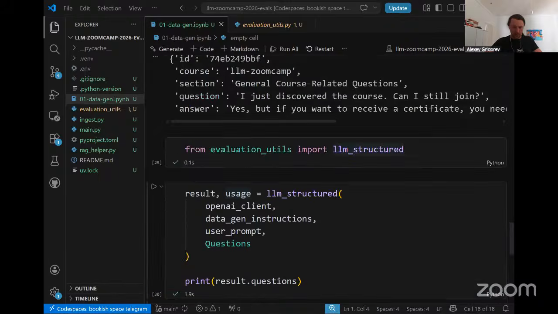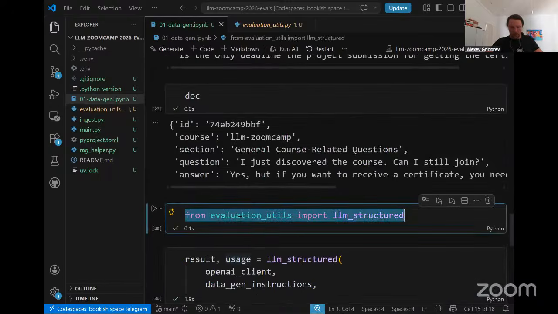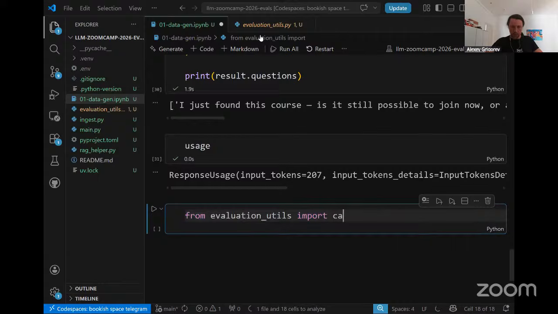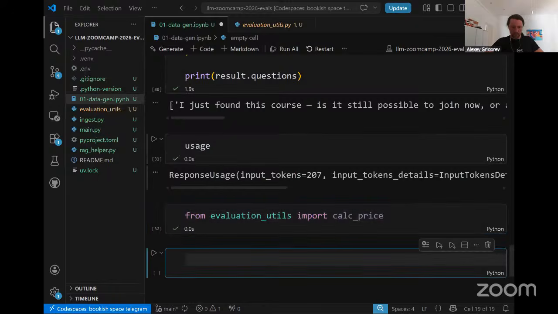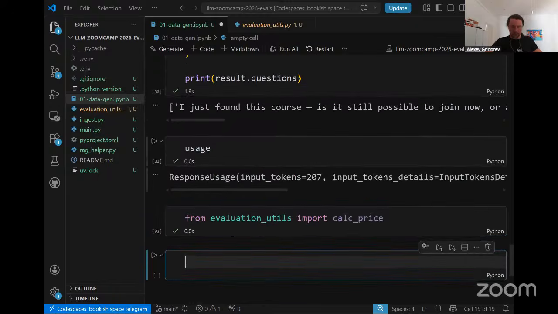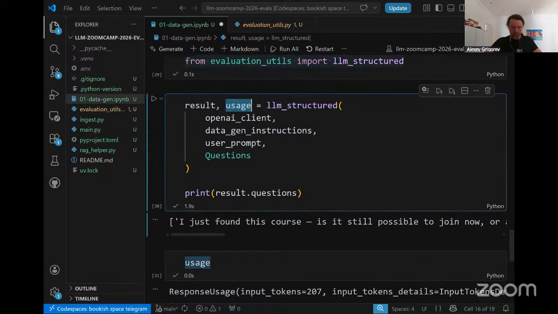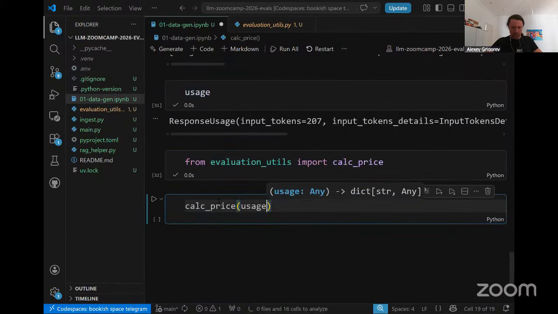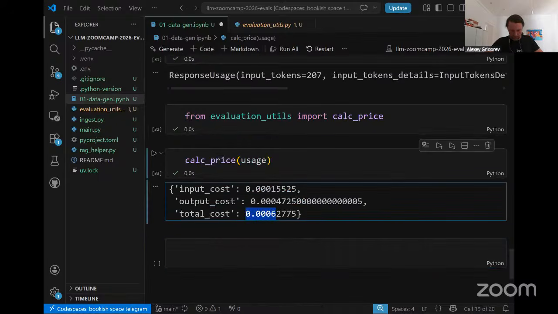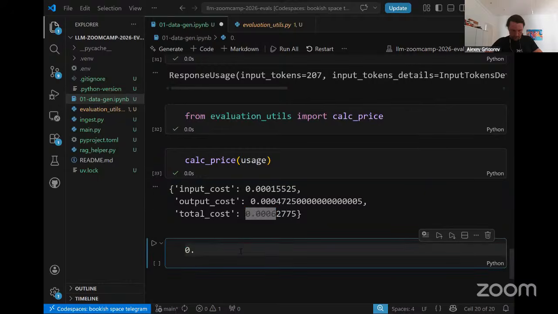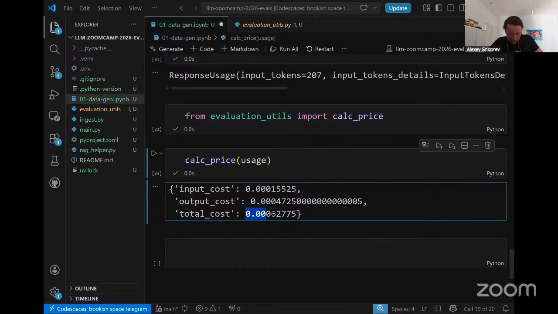So I can now use it here. Calculate price. What I can do is just get this usage thing, calculate price, put the usage there, and see what the price was. So it was, what? Yeah, very low. So this would be 1 cent, right? So this would be 1/10 of a cent. This is 1/1000th of a cent, right? So this is pretty cheap.